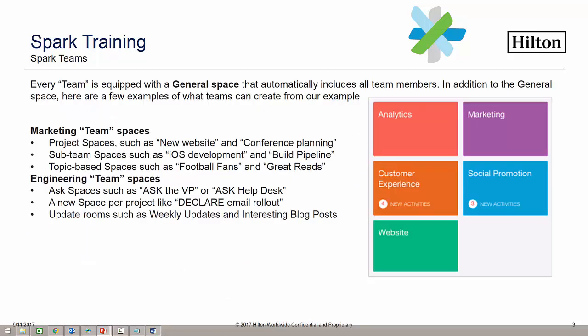So when it comes to Spark teams, every team is equipped with a general space that automatically includes all team members. In addition to a general space, here are a few examples of what teams can create from our example. So the first thing we have is the marketing team spaces.